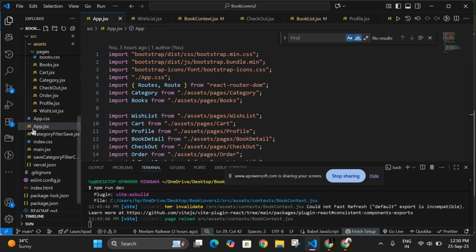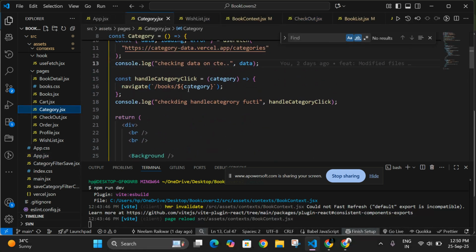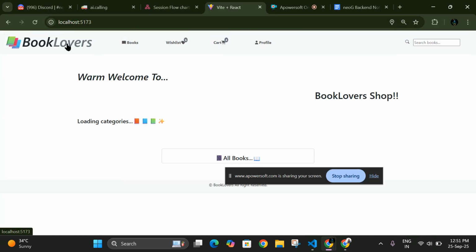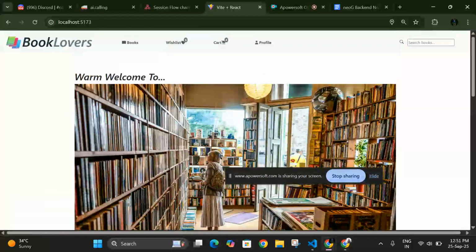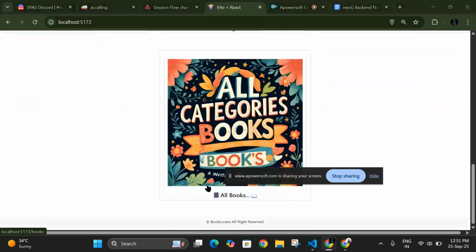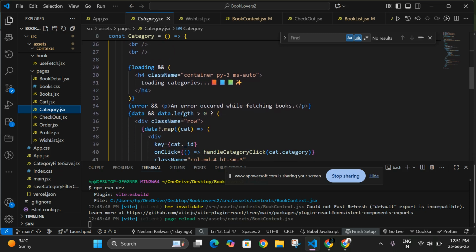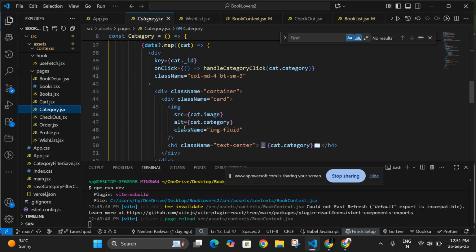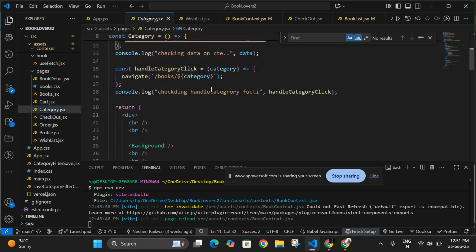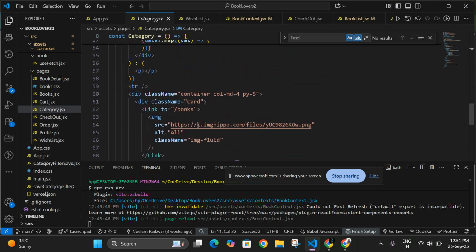And this is my category page, which is the landing page. This is my background image, and this is the categories feature which I showed from here. Then these are the categories which I'm showing from this data API, and this is how it's showing.